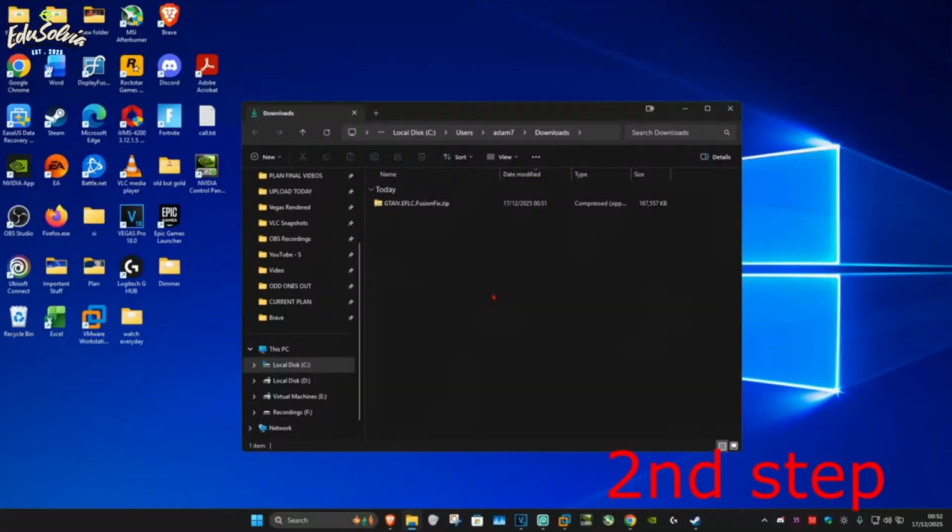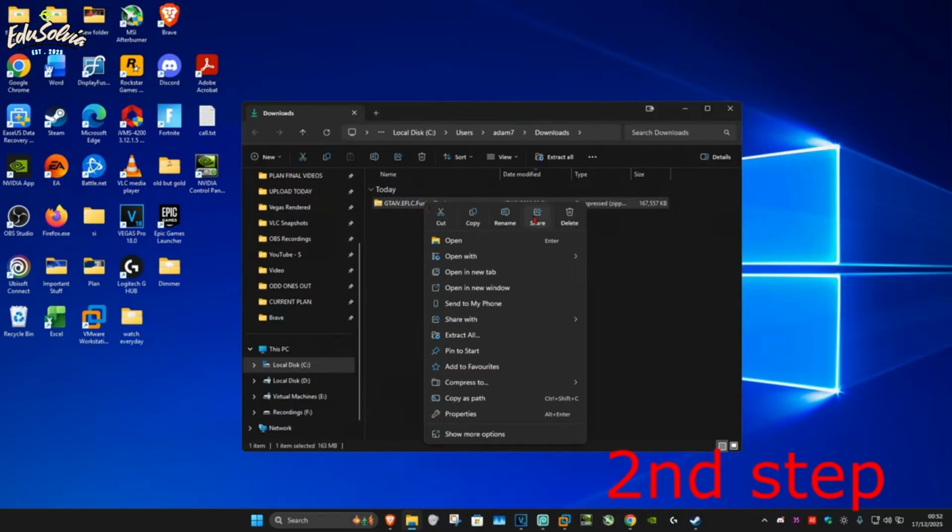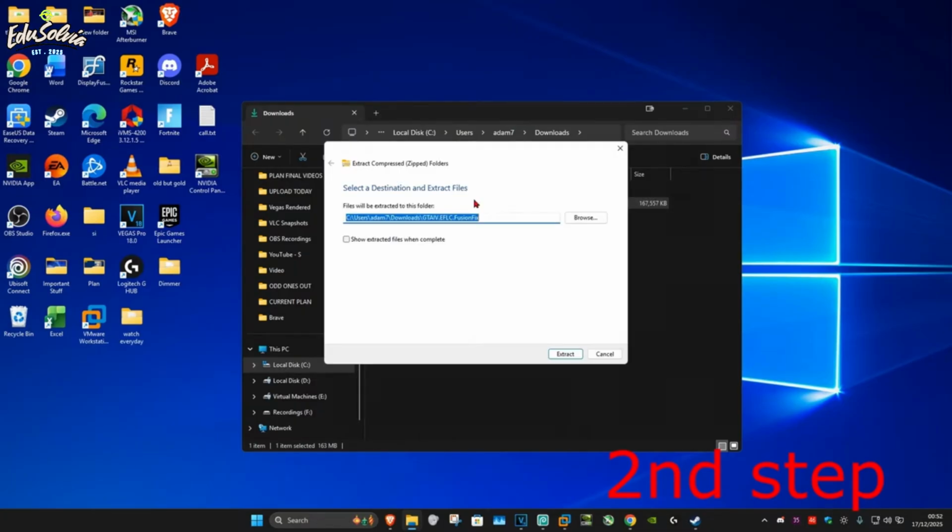After it downloads, right-click the file and select Show in Folder. This will open your Downloads folder, where you'll see the zip file. Right-click it, choose Extract All, untick the box if needed, and then click Extract.